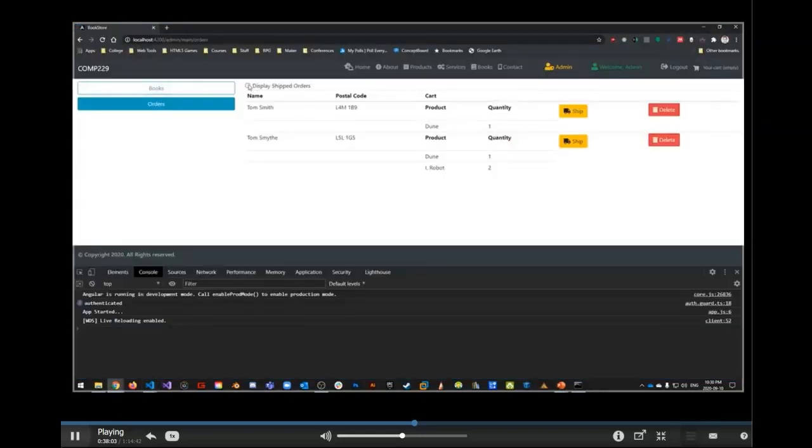And now, yes, that's how it should look. So this should be display shipped orders or not. When it's time to display shipped orders, we're going to see this. Okay, and this is when I want to ship.